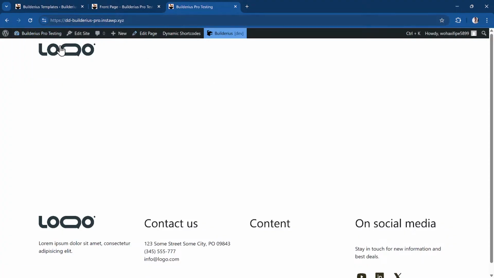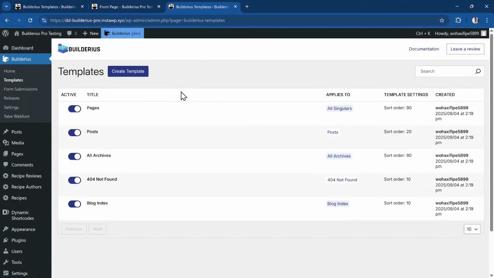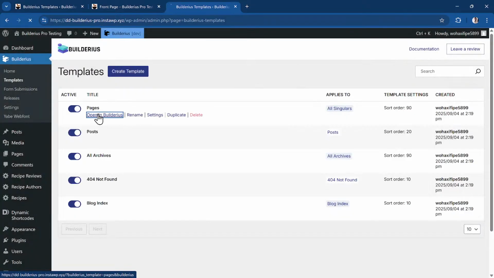If I now go over and edit, let's go back to the templates and try to edit the template. Maybe the pages template, or let's just create a single. Yeah, let me just use the pages template. Open in Builderius.